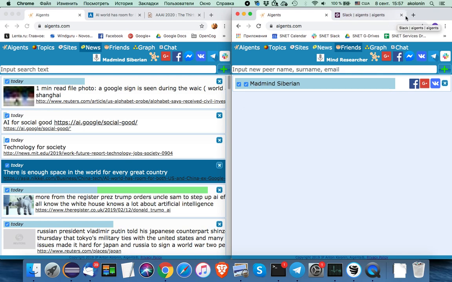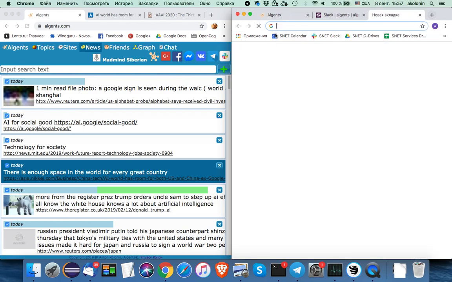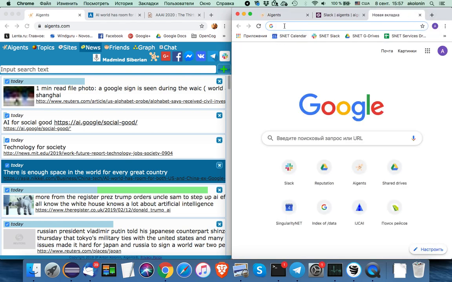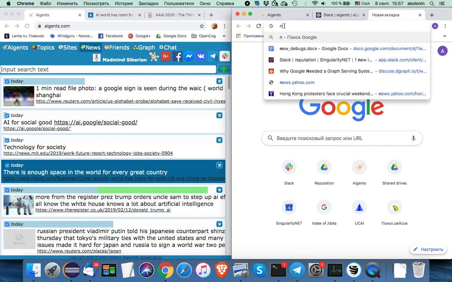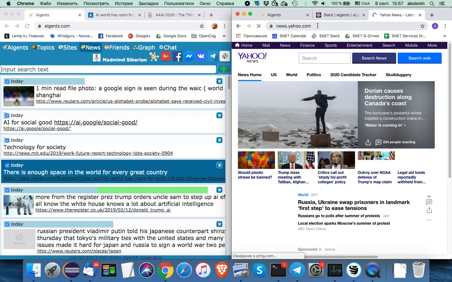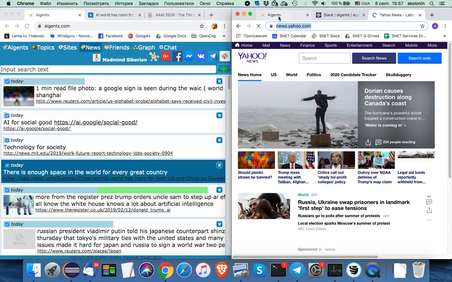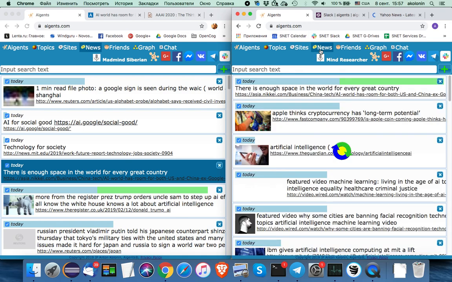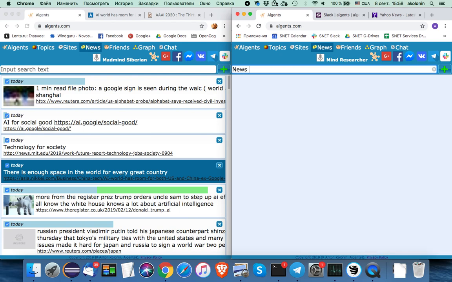So let's create some other content, and let's search for some great content. For instance, let it be news.yahoo.com. Let's share this link, and create the content like news at Yahoo. And as you see, you can share the content just by typing it into the input line.